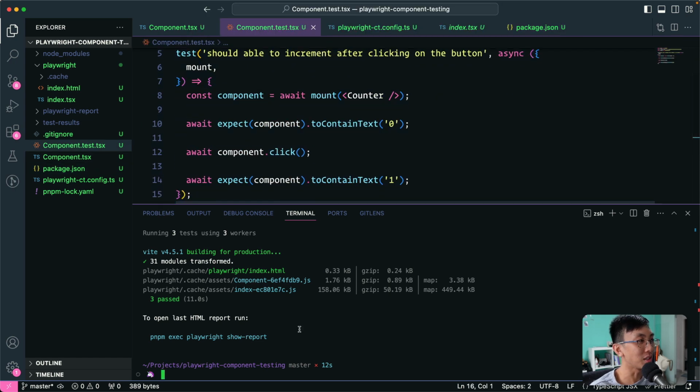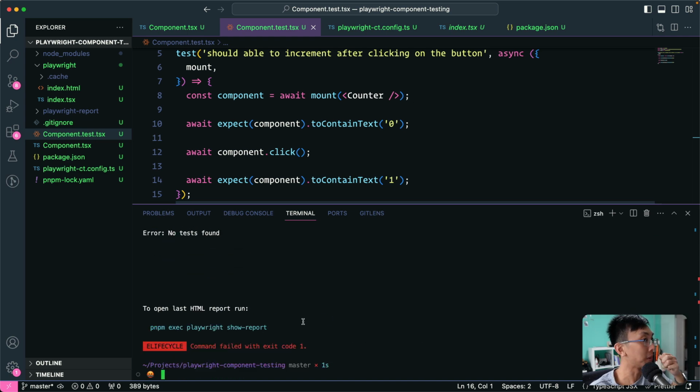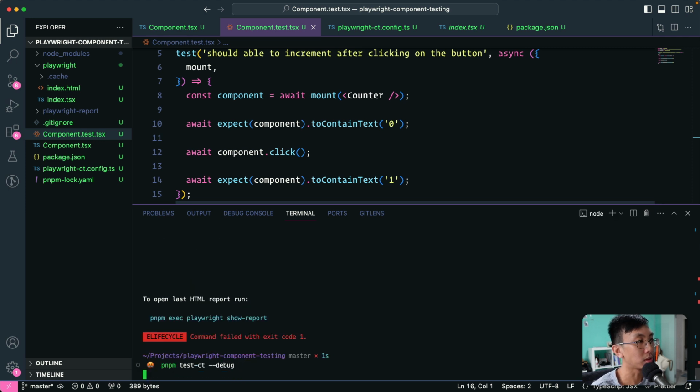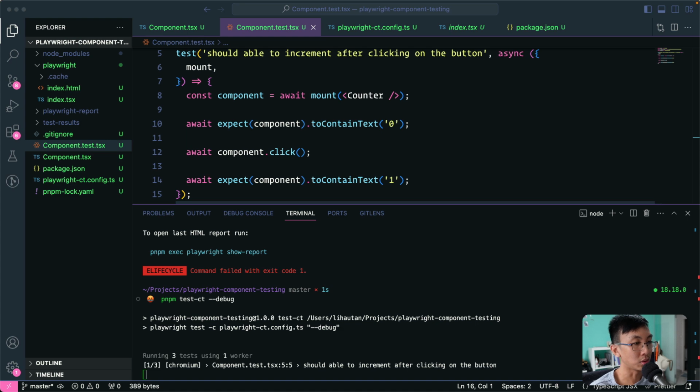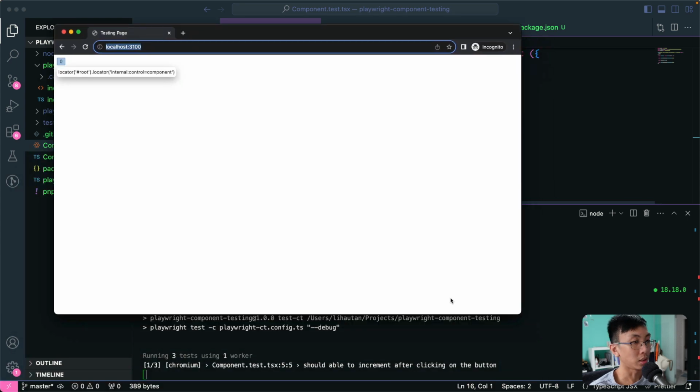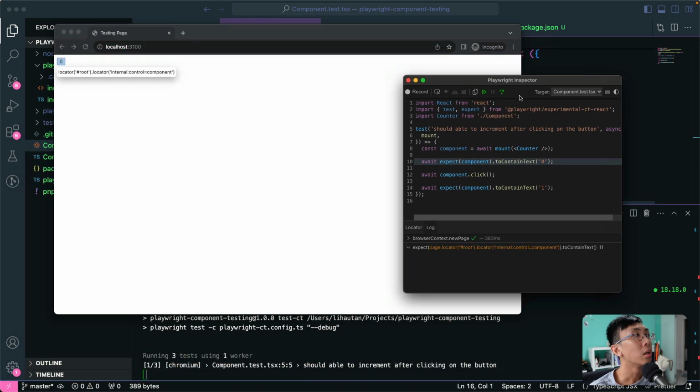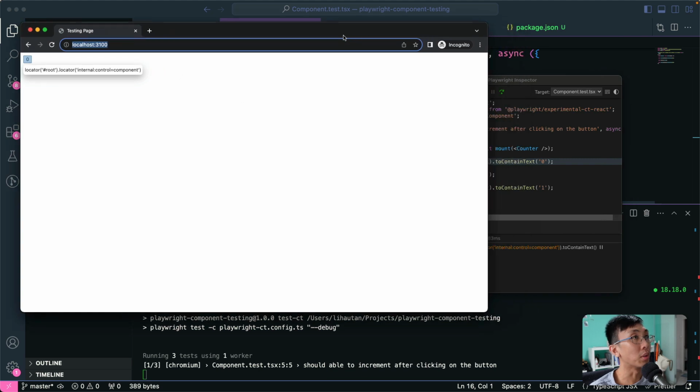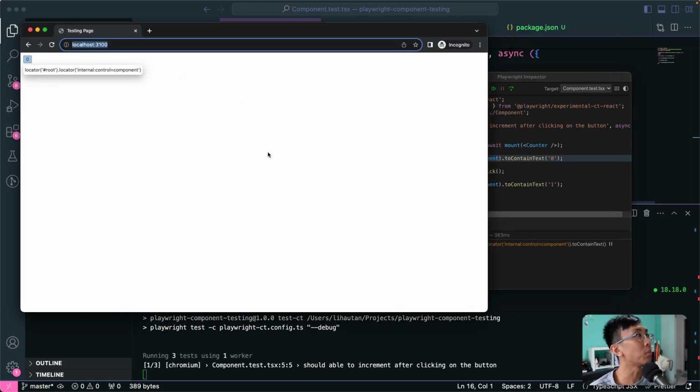But if you want to actually see how it works, you can run with the debug option. Hold on. I think like this. Right? So it will spin out a Chrome browser and an inspector, and then you can step through, right? So this is our component over here.